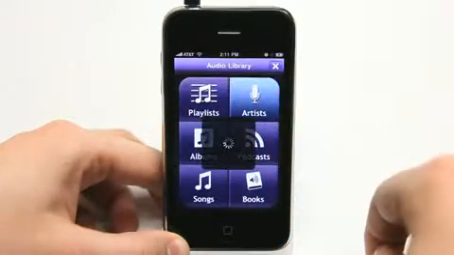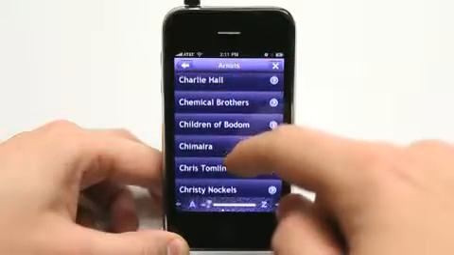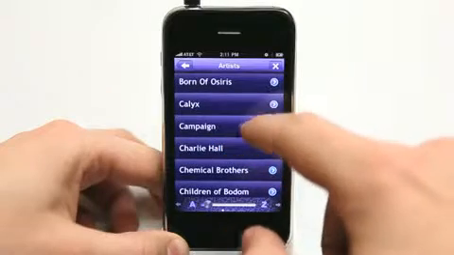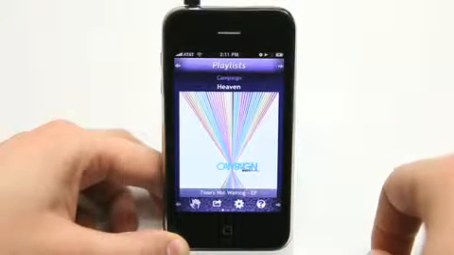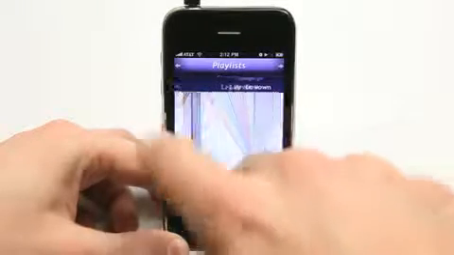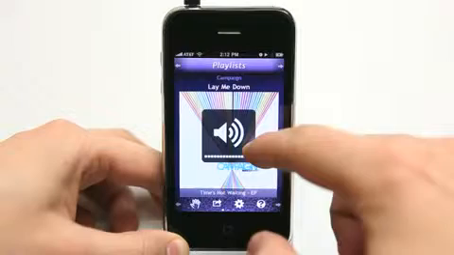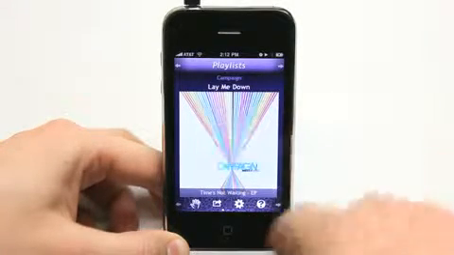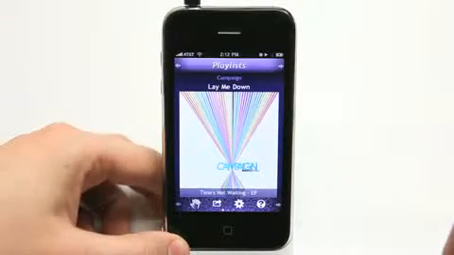So if I wanted to go and look at artists, I can go and view my artists that I have on my iPhone, and so say I wanted to go and take a look at Campaign, I can do that, and it loads that right up. There's some volume adjustment. Now, down here at the bottom, we have 3 rows of different functions.